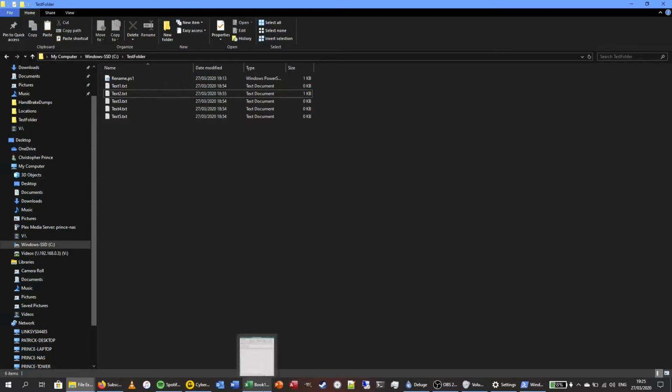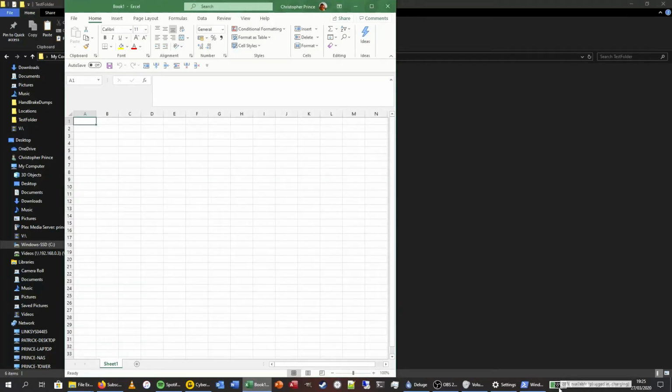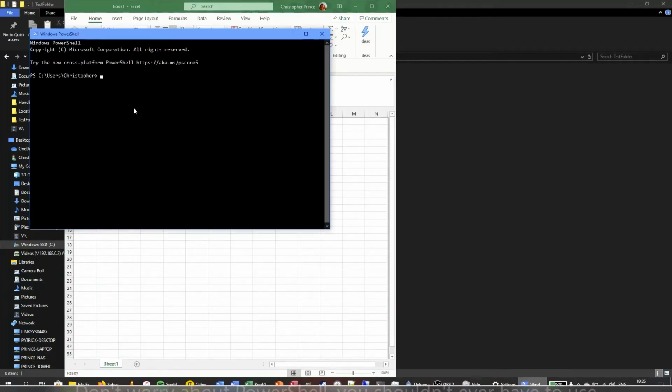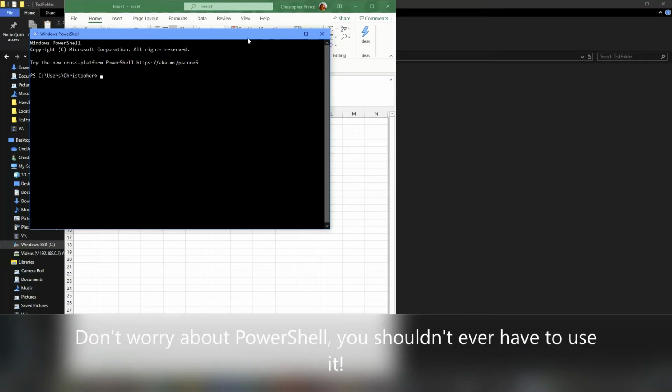So the first thing I'm going to do is show you the programs that I'm going to use. So I'm going to be using Excel. I'm going to be using a program called PowerShell. That's a scripting program. So pop that to the side for 1 second.